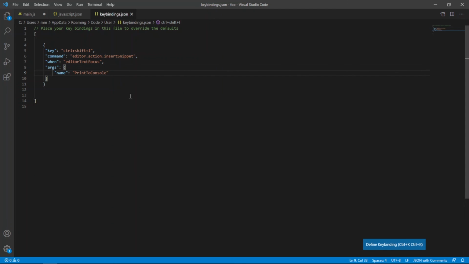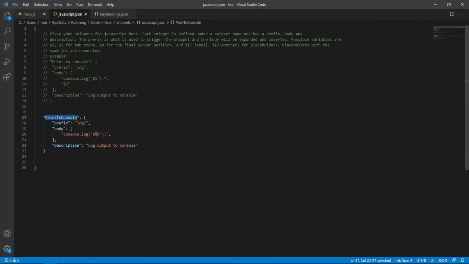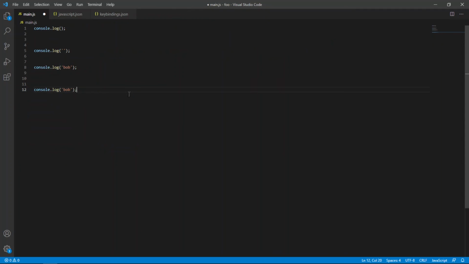Hit save. Now let's try that out by going back to our main.js and press here Control or Command Shift L, and there you go, it's working. Now let me change the name again. Let's say Mike. Hit save, come back to our main.js and press here Control or Command Shift L, and there you go, console log with Mike.